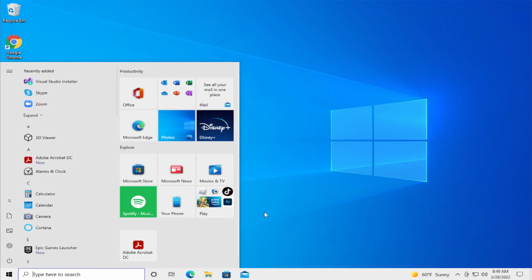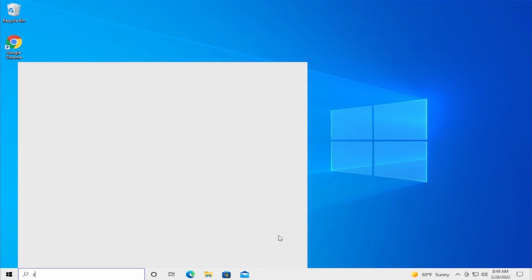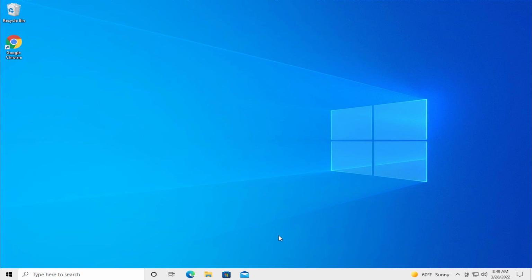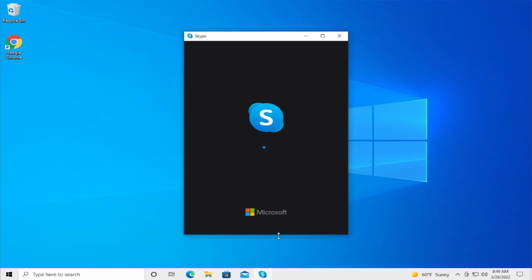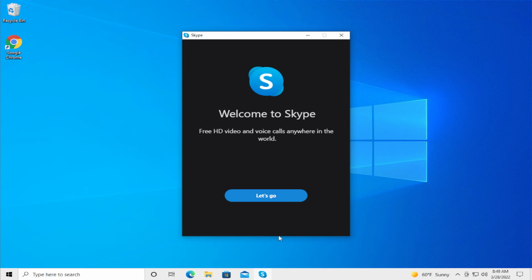You can try to run the Skype application and log in with your account, and your webcam has been fixed.